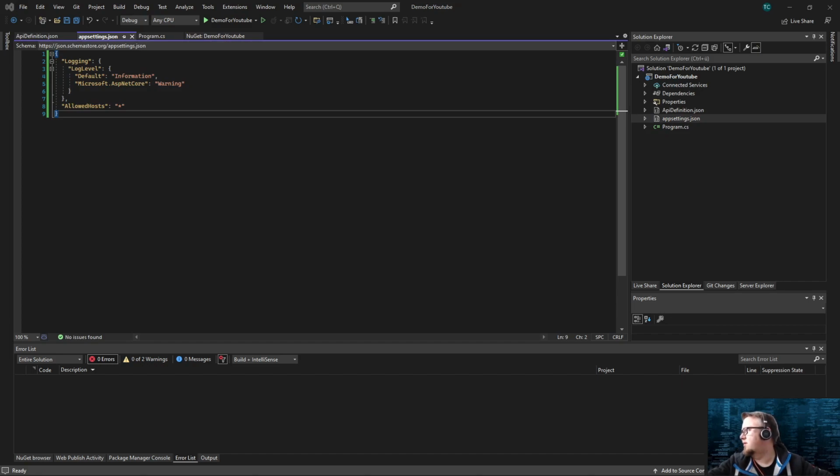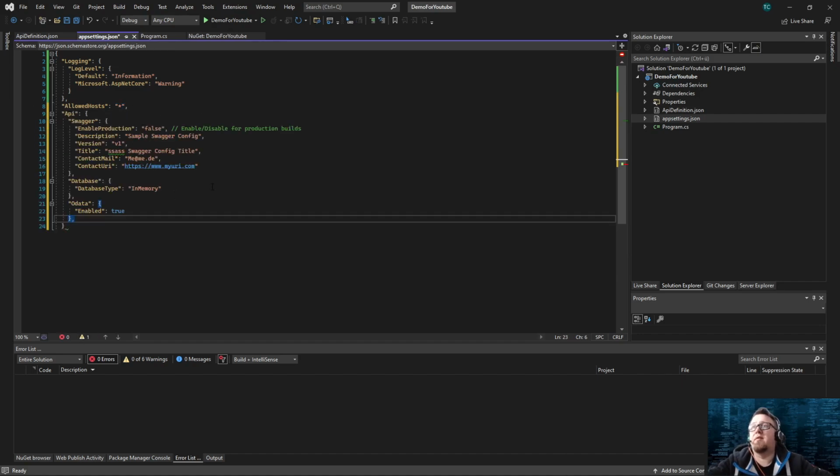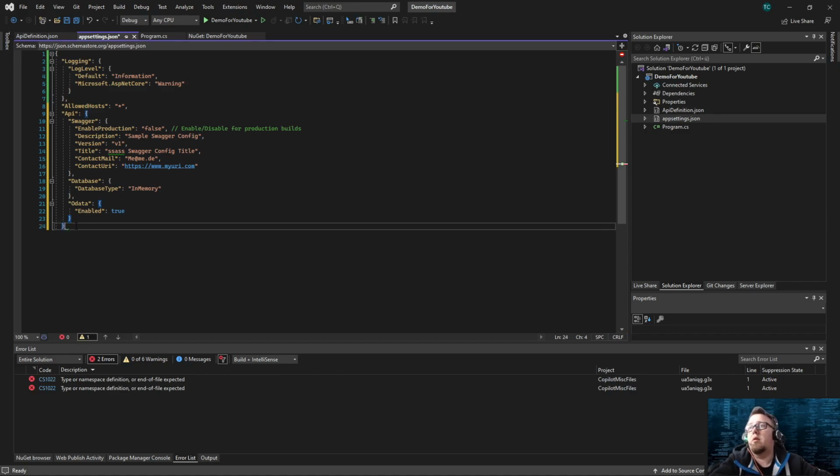We just need to add some settings here. And we don't necessarily need settings. There's a lot of defaults, but just for the sake of the video, we add a few settings here. And that's the settings for my library pretty much. Okay, there's something wrong here.